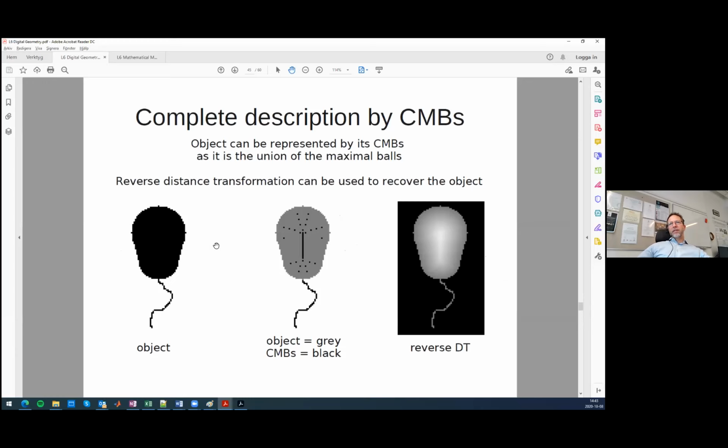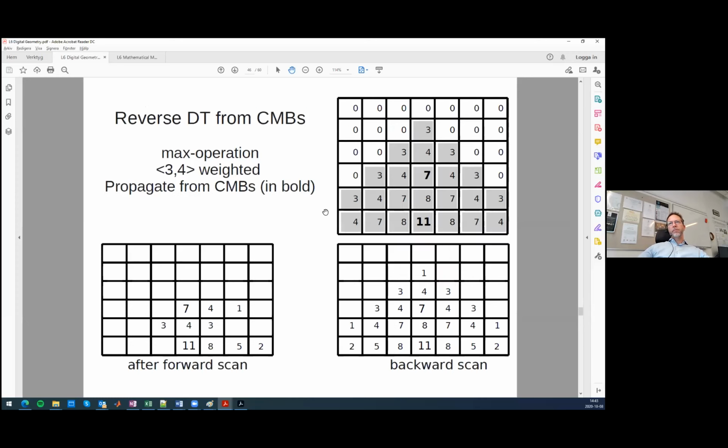Right, and this also says that we get a complete description by the CMBs. So with this object, we have the CMBs, those in black, and then from these CMBs and their distance value, we can compute something called the reverse distance transform to get the original object back. Yeah, and this is how it's actually done.